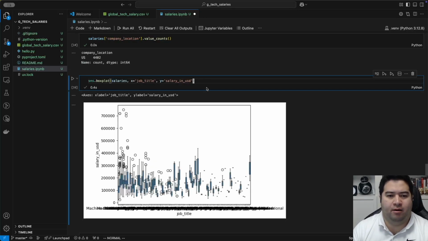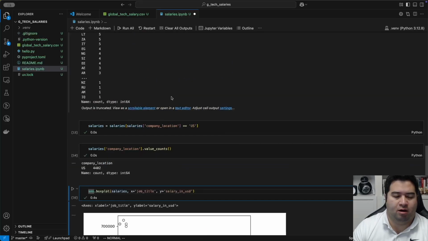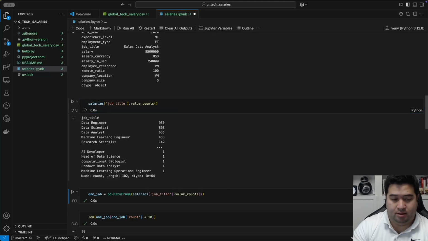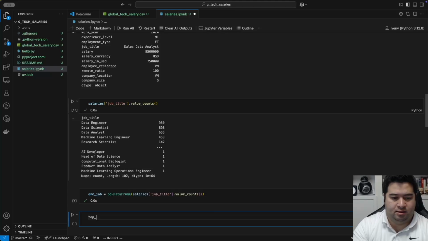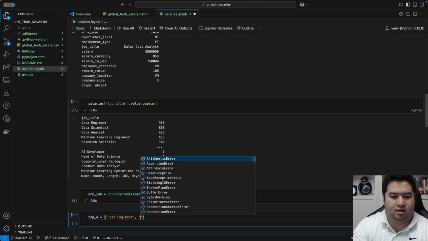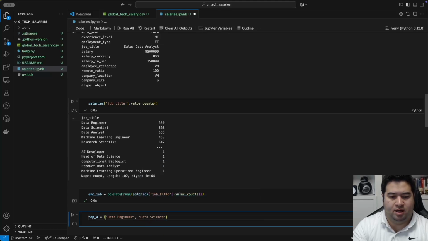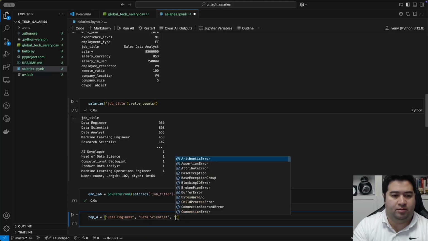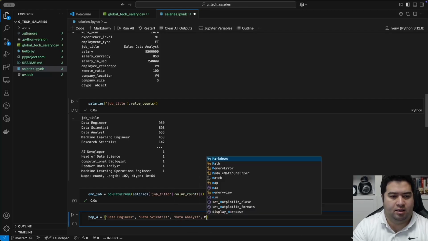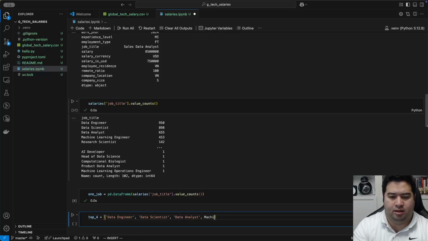what if we narrow down our data set here and just take a subset of data where the job title is maybe one of those 4 that are our most popular. And those are going to be, let's go ahead and insert a cell here. That's going to be data engineer, data scientist, and we'll say data analyst, and machine learning engineer.